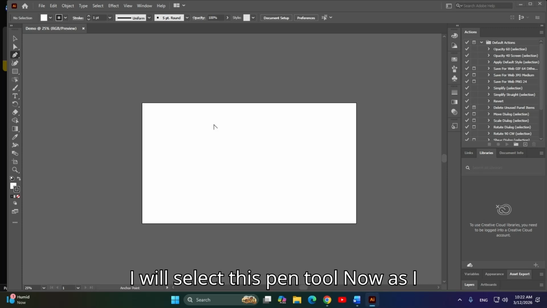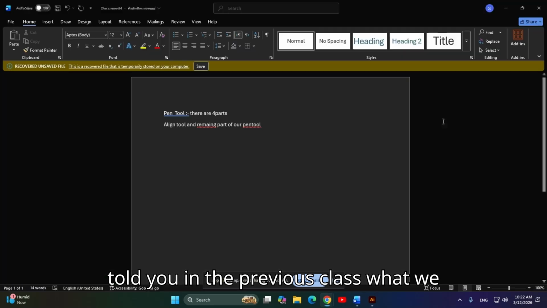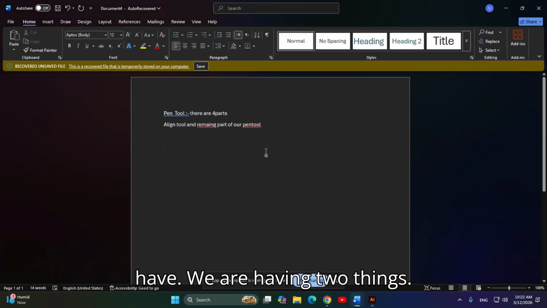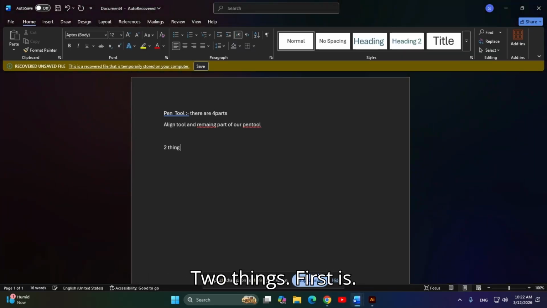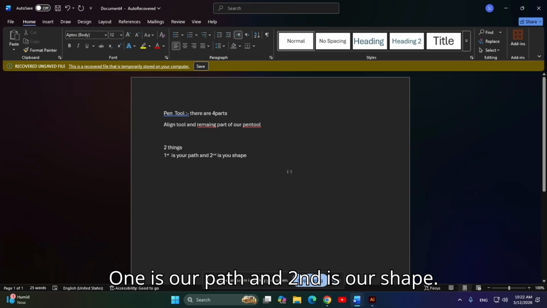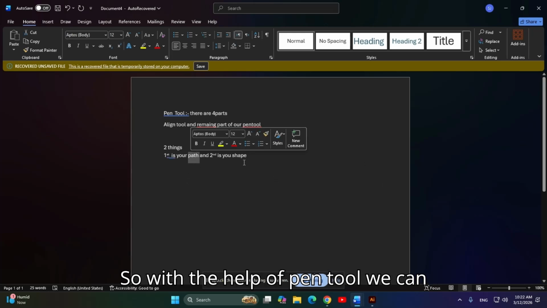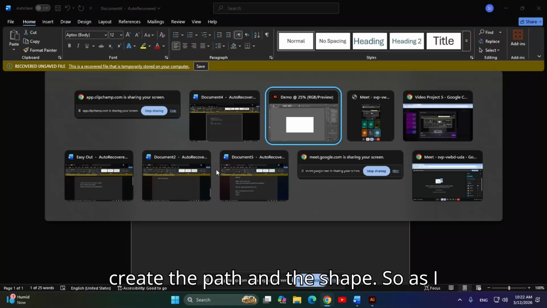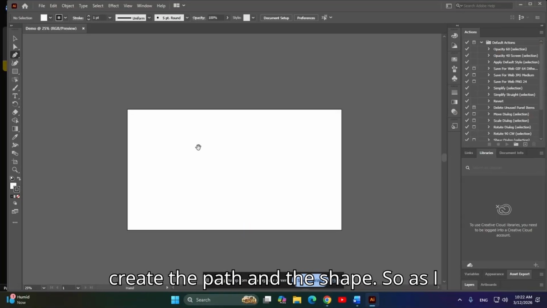Now as I told you in the previous class, we have two things. First is your path, and second is your shape. So these two things are very different. One is our path and second is our shape. So with the help of the pen tool we can create the path and the shape.